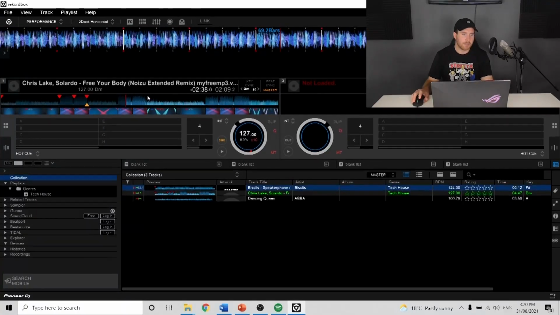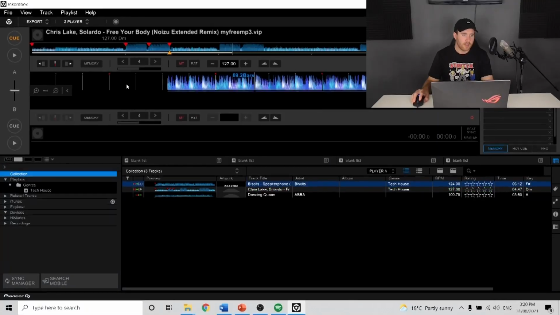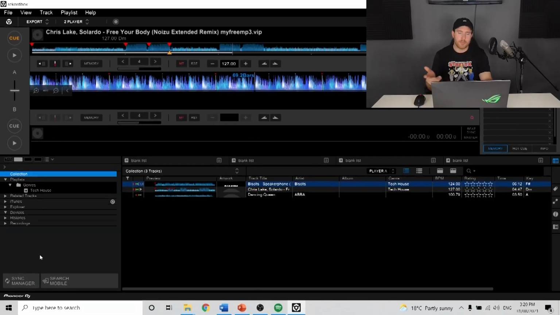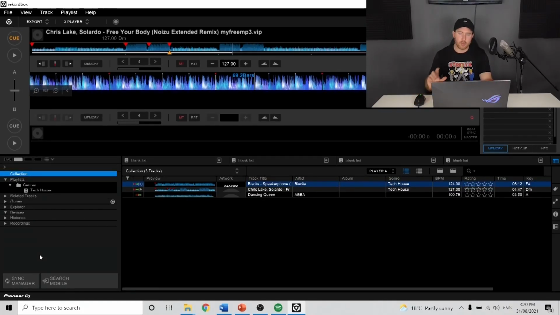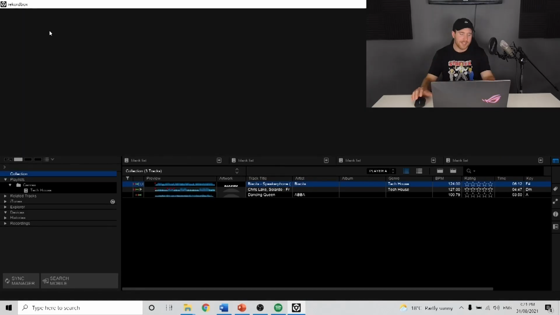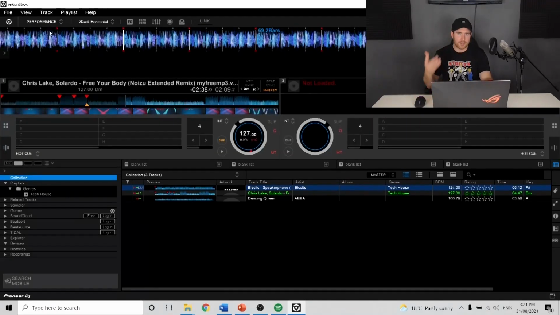We also have export up here. So export is good for using two-player mode, which we'll go through a little bit later on. And that's also very handy. Well, it's pretty much what you have to use to export your music onto your USBs. So we'll go through that a little bit later as well. So that's those two. Lighting and edit, we don't really have to worry about those right now because it's not really important for what I'm trying to teach here, which is, you know, a beginner's DJ course. I'm getting you started on everything and going through all the basics.